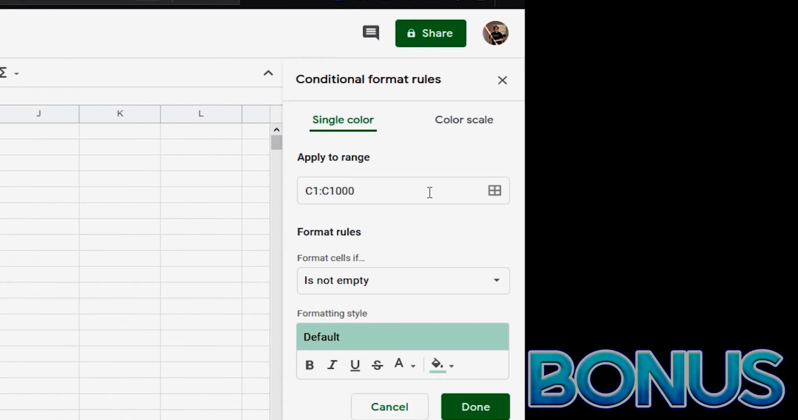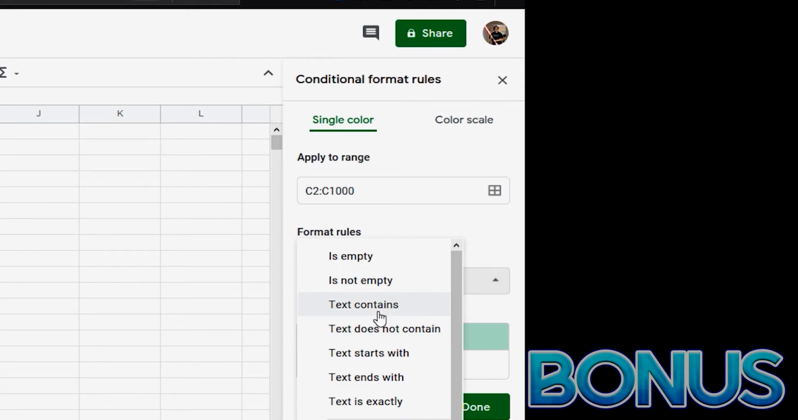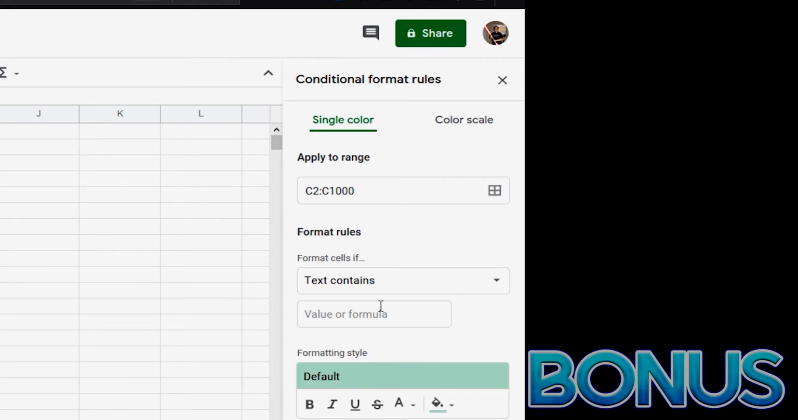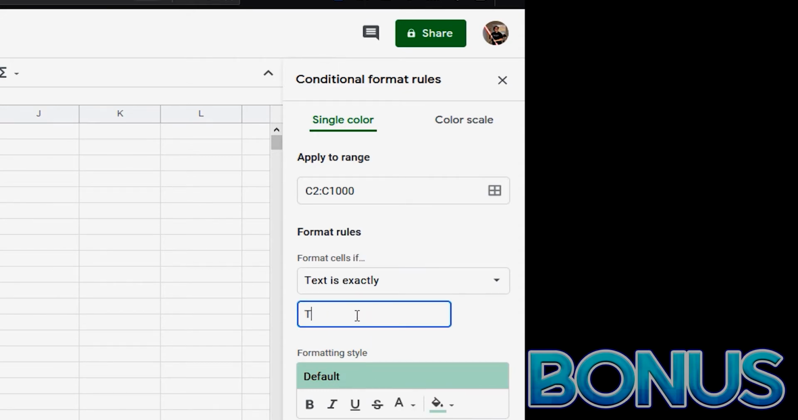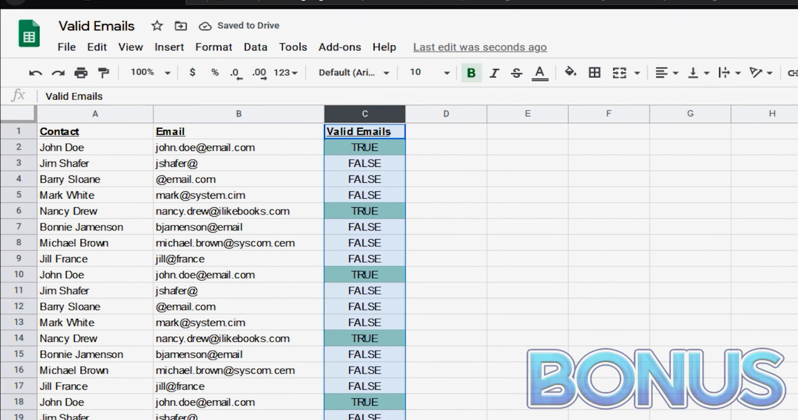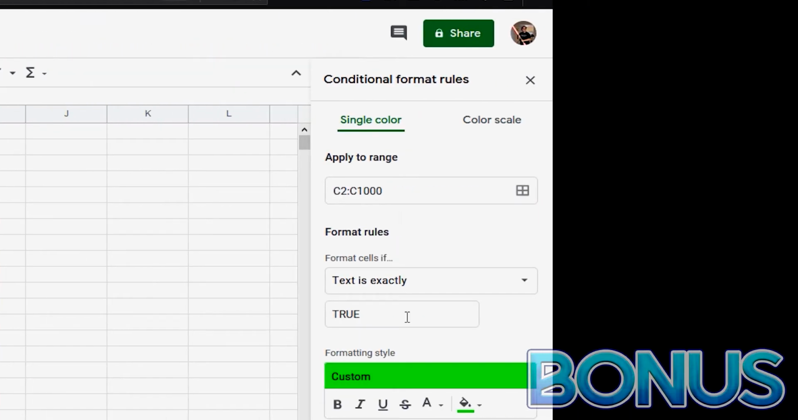Over here, it says C1. I'm actually going to change that to C2 because I don't want the first row, because that's my title row, right? To C1000, which is every row in this column. And I'm going to say if text contains. I can also say if text is exactly, which is fine. I can do that too, right? True. You notice how it's already changing. If you look over here, it's already changing the color. So I'm going to change the background. I'm going to make it green, right?